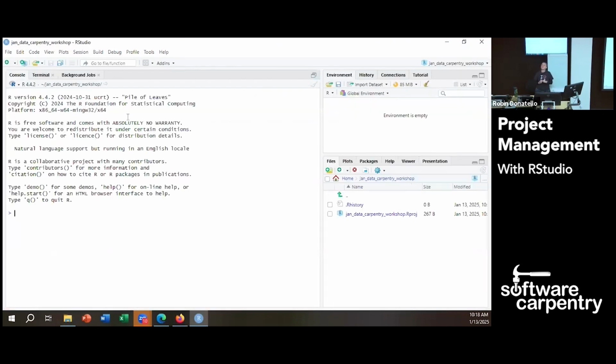So this is like, instead of opening the Word program and then inside of Word going to find the file you're looking for, it's reversed. You find the file you're looking for and double click to open that up. So the top right corner should show you the name of the project you're now working in: January Data Carpentry Workshop.